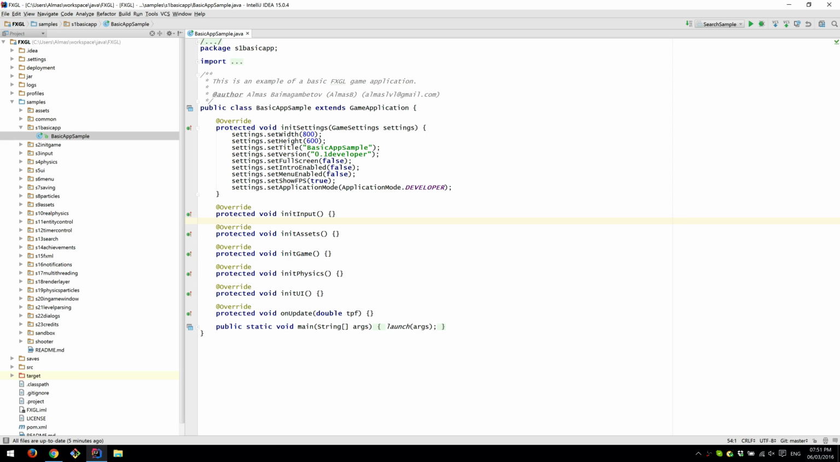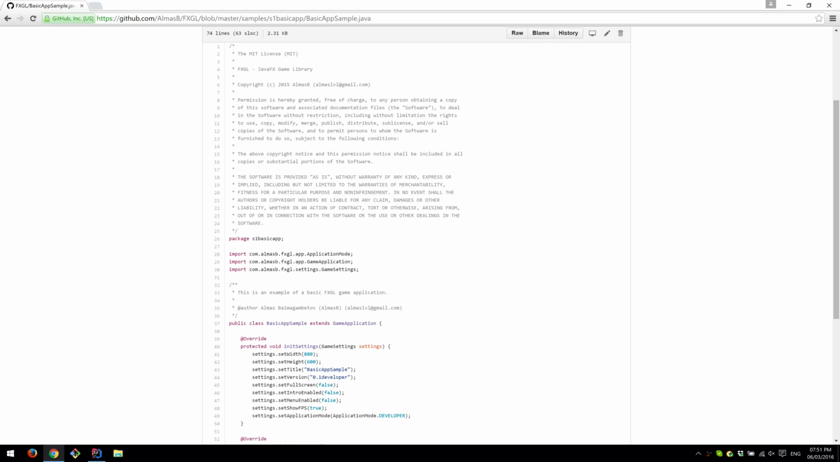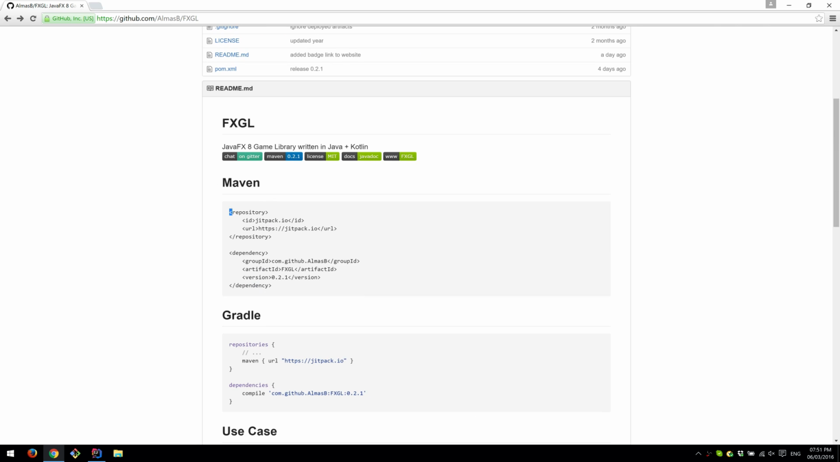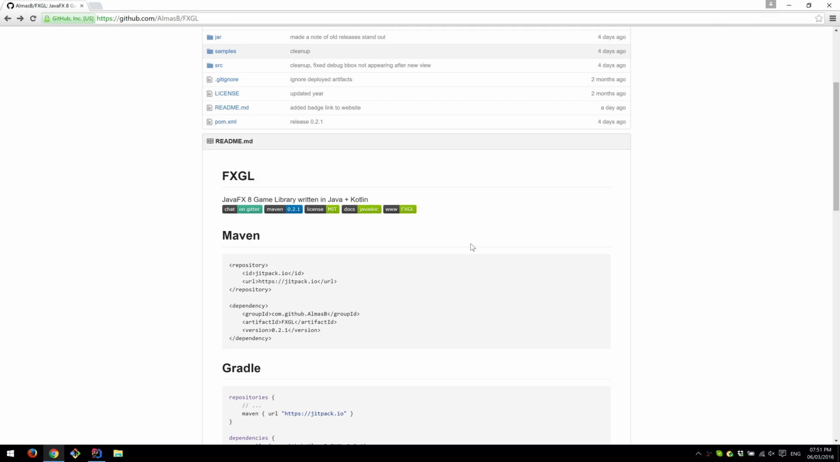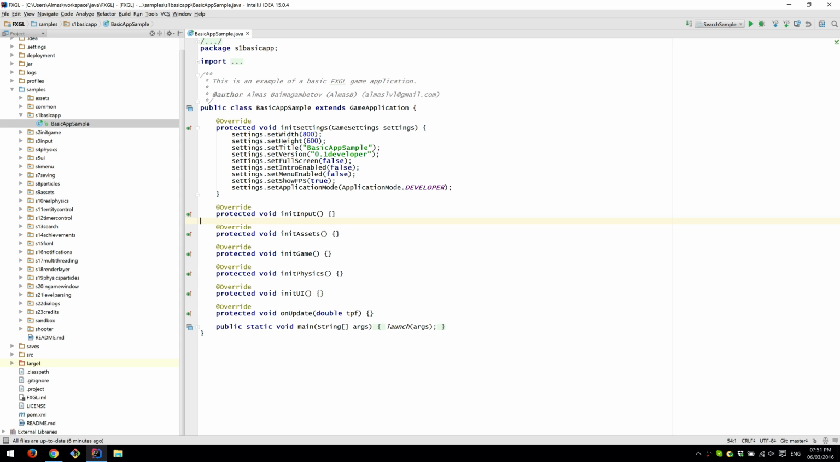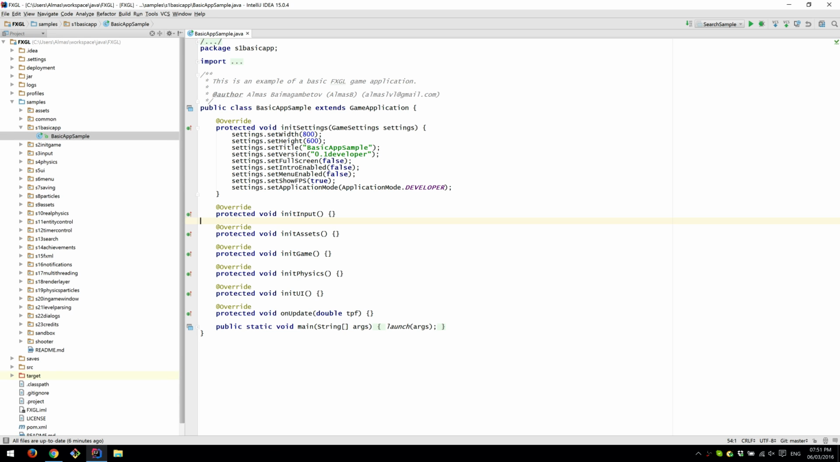So obviously first you'll need to get FXGL into your own project, and the quickest way to do that is Maven or Gradle. So one of these dependency management tools should be able to get you the latest version of FXGL. Once you do that, and all the dependencies are correct, you can then essentially just extend game application with your main class and set various properties.